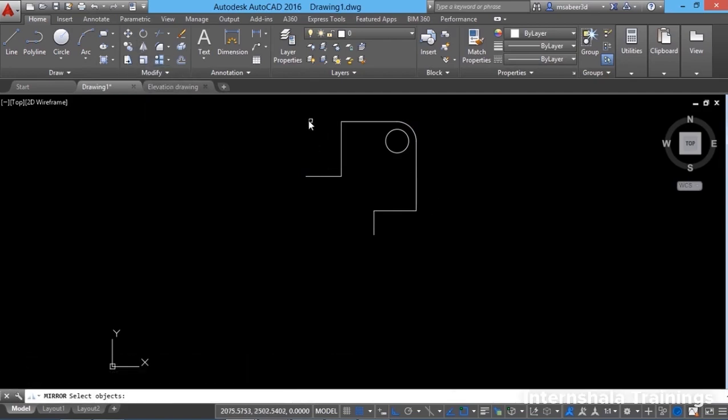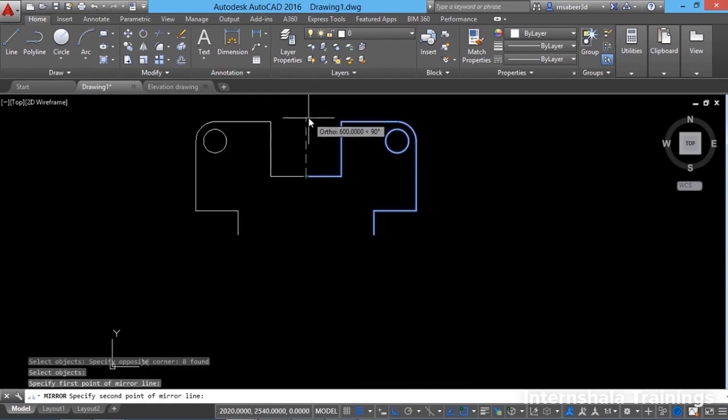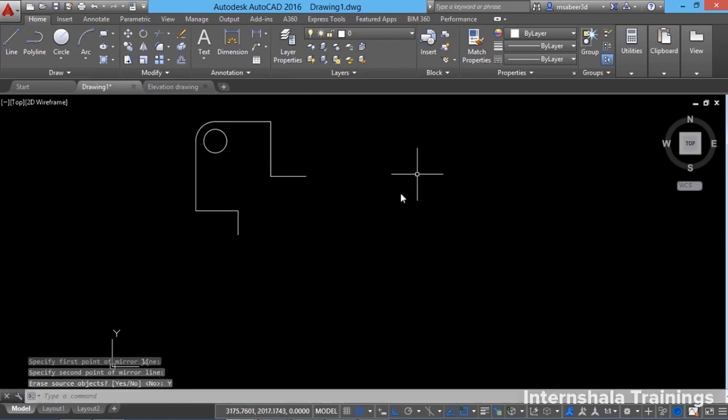So I'll go to mirror again and I'll select these objects, and I'll choose this as the first point on the mirror line, and I'll turn the ortho mode on, and I'll pick a point right on top to define the next point. Now the software is asking me whether I want to erase the source object. If I give yes, what happens is the original object will get erased and I'll get a mirror image. So this is how you flip an object about an axis using the mirror command.